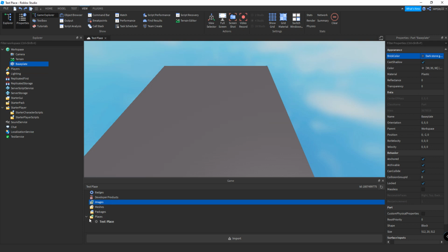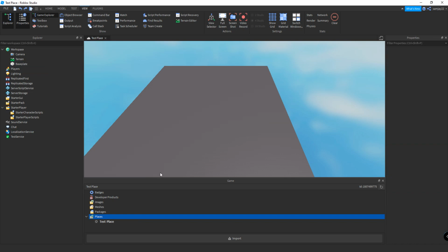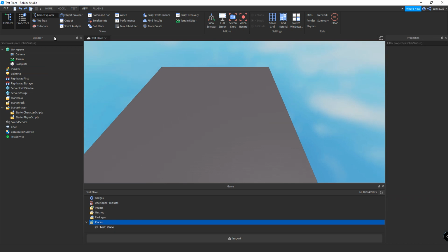Now the Places tab, this has the place you're currently in, as you can see, or I can add another one by right-clicking on it and pressing Add Place. And then I can also open up the game settings. Now, there is a Tutorials tab that doesn't have very much information. I wouldn't recommend using that.